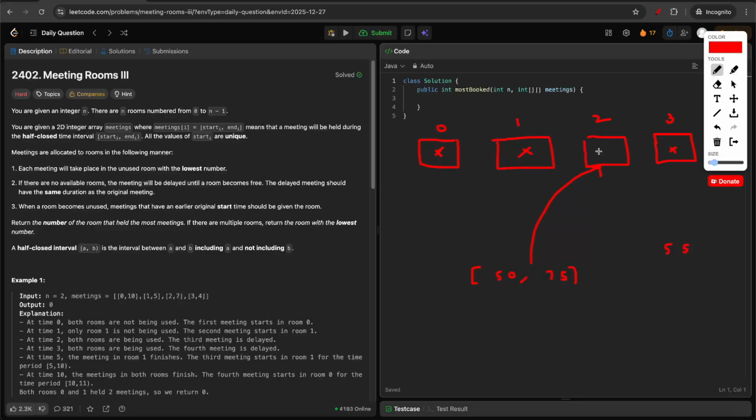That means this meeting will start at 55 and it will end at 80, because you should not reduce the duration of the meeting. Here the duration of the meeting is 75 minus 50, which is 25. Here also it is 80 minus 55, which is 25. Just the start time will change, and the end time will also change based on the duration.